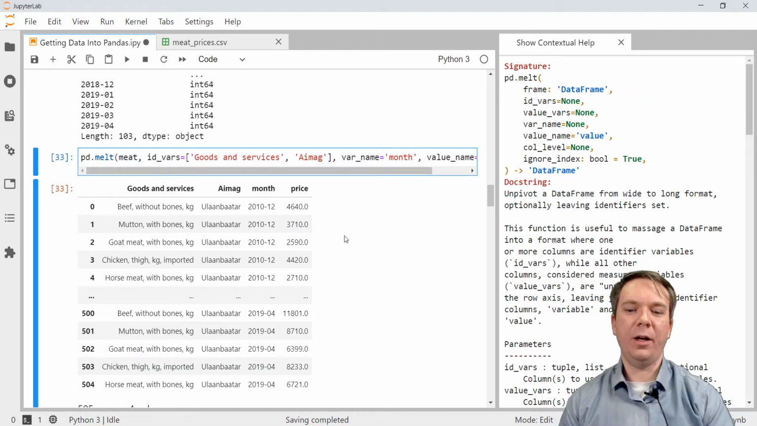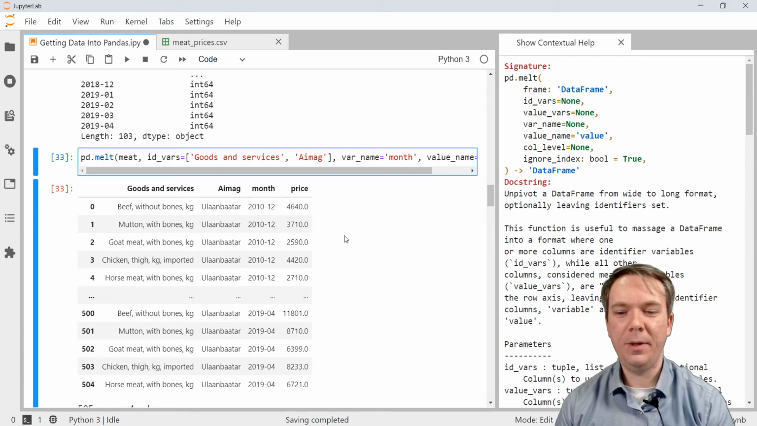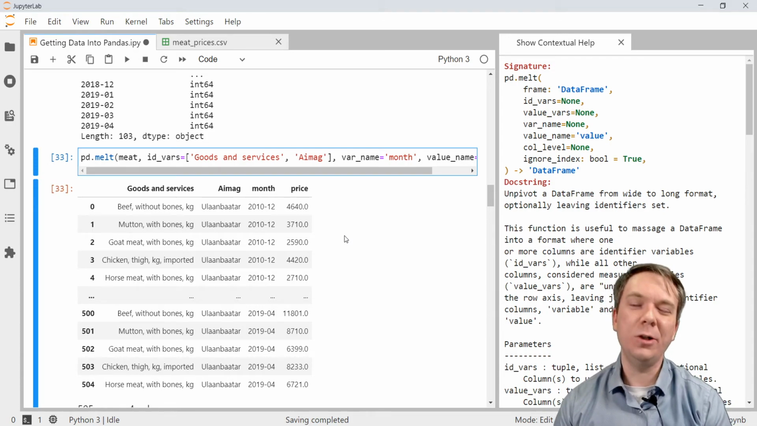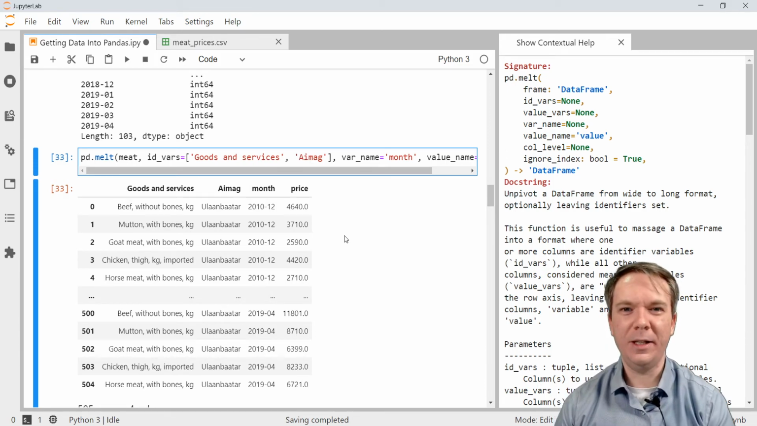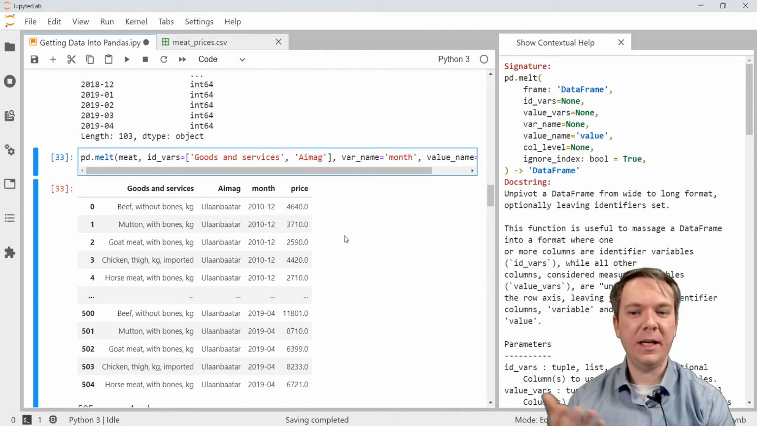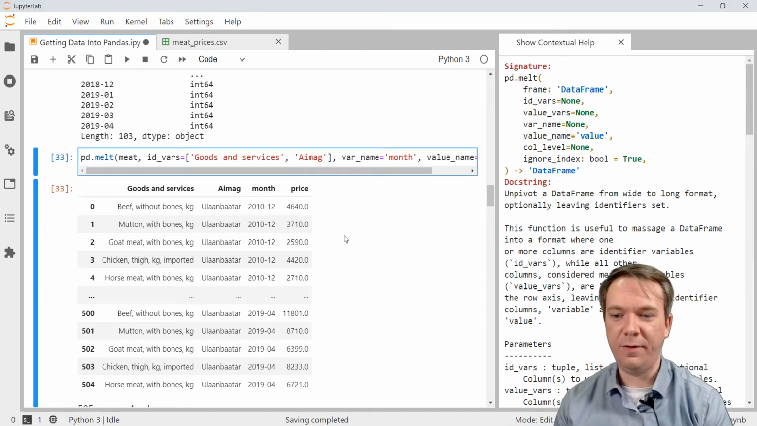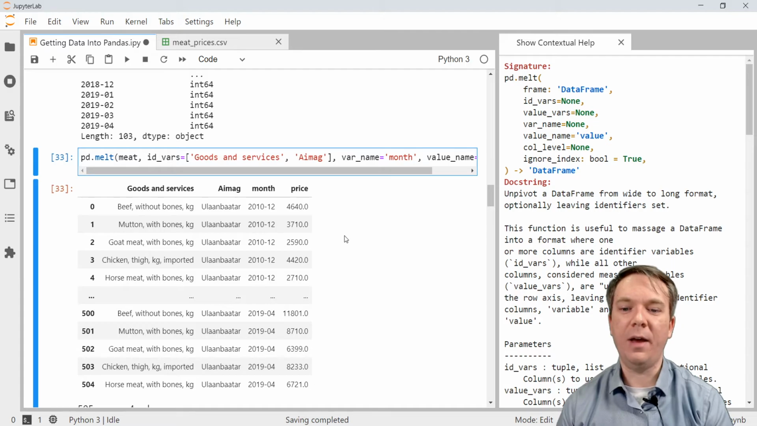Then when we run that code, we now have goods and services, which is our meat type, and AMIG, which is our location. They're all Ulaanbaatar, so this is basically not useful, but we can drop that later. It's not really important for now. We have our month, and you can see that there's a lot of duplicated months because, for example, we have 5 different types of meat. So that means that every meat type has a price for every month. And then, of course, you have the actual price, in tugriks.